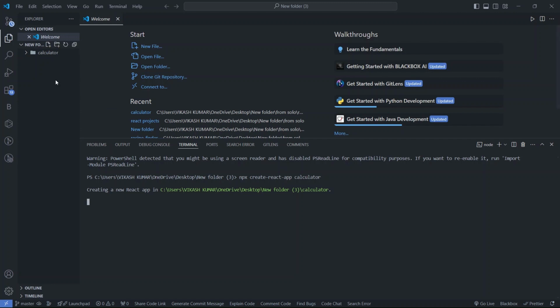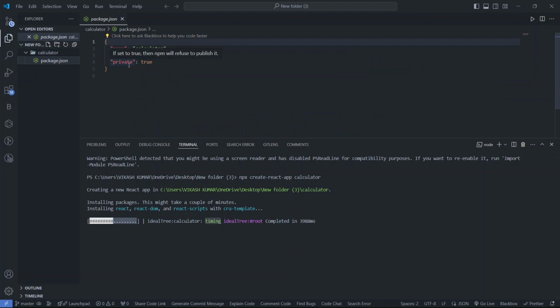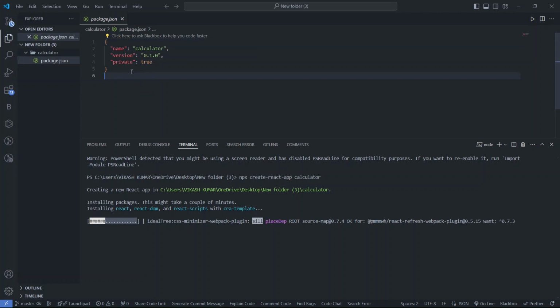You can see that a calculator folder has been created, and in this we have a package.json and the name of the project calculator, version, and private is true. So in this package.json, all the packages which we are going to use in our project will be displayed here. So when you see, after a while, all the packages will be displayed in this package.json.